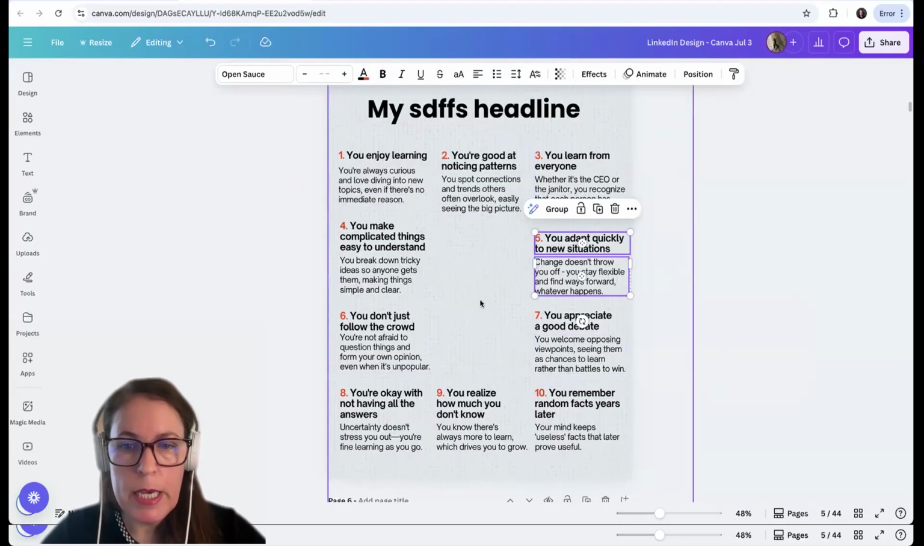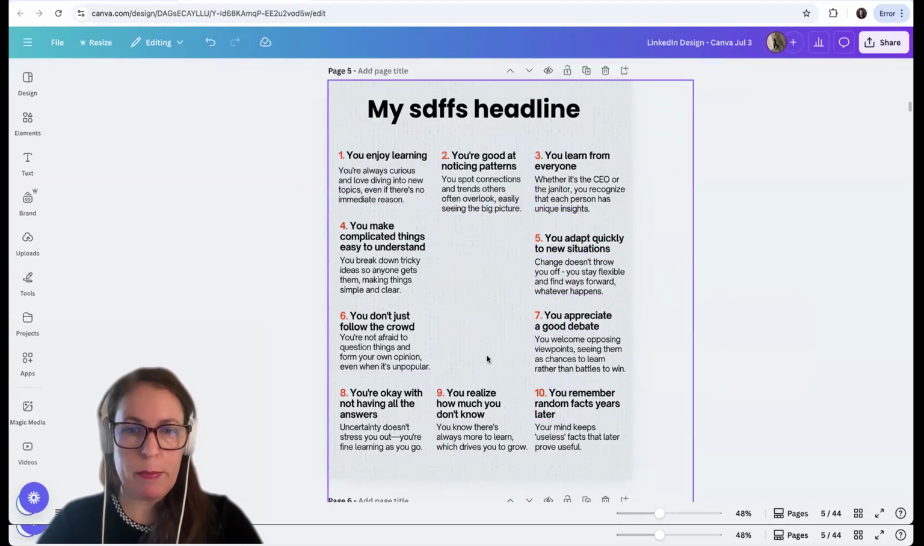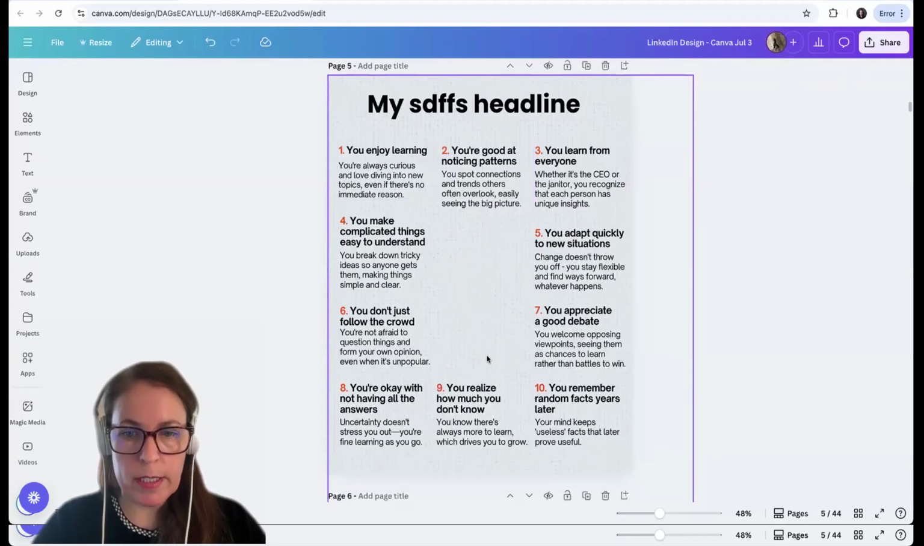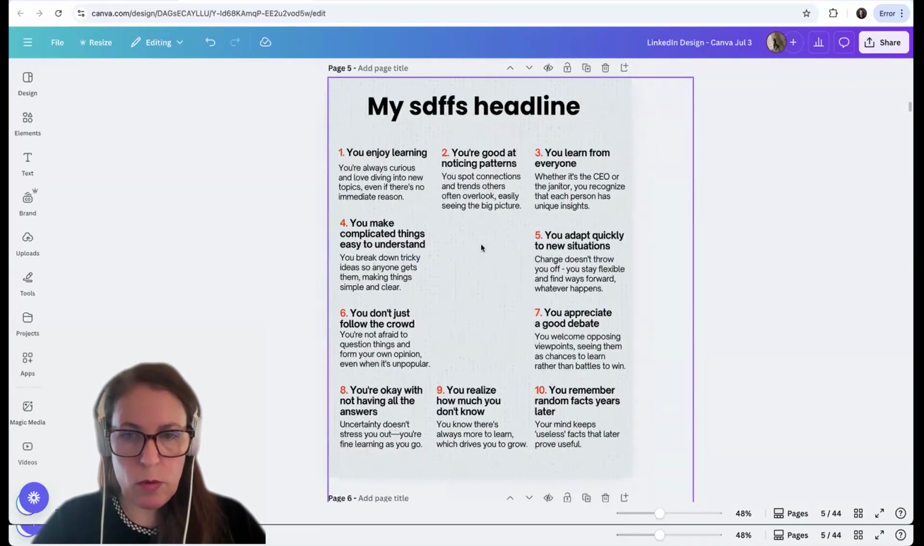So now what I would like to do here is you can see we have a little bit of space here. So I would like to add a picture to it. And what I would do here is the headline for this one was 10 signs you are smarter than you think. That was like the example I created before. So maybe we should be looking for a smart person to put here.